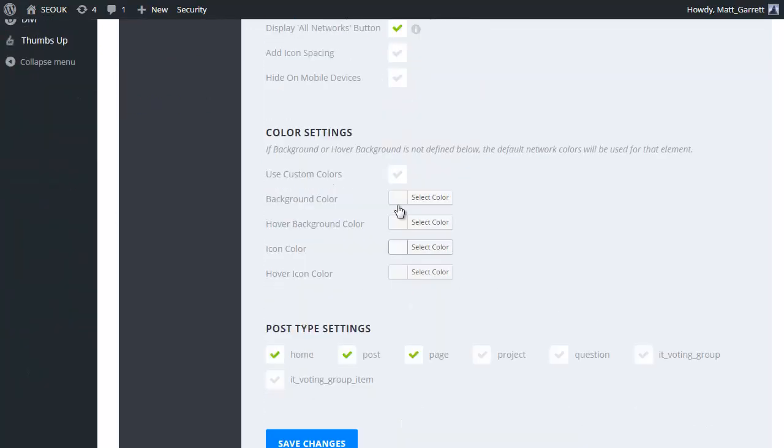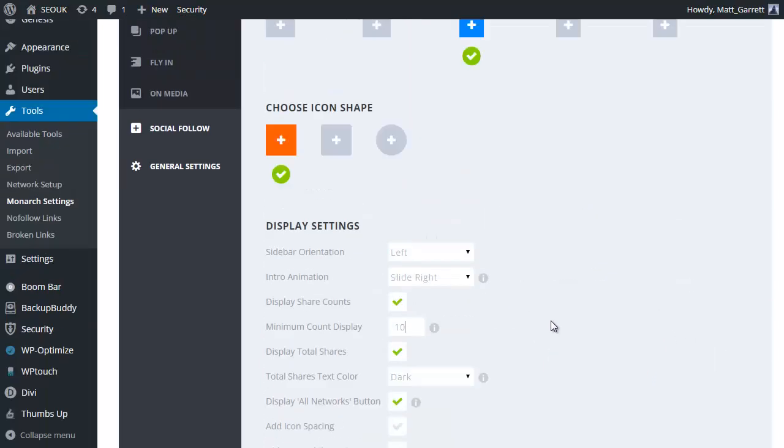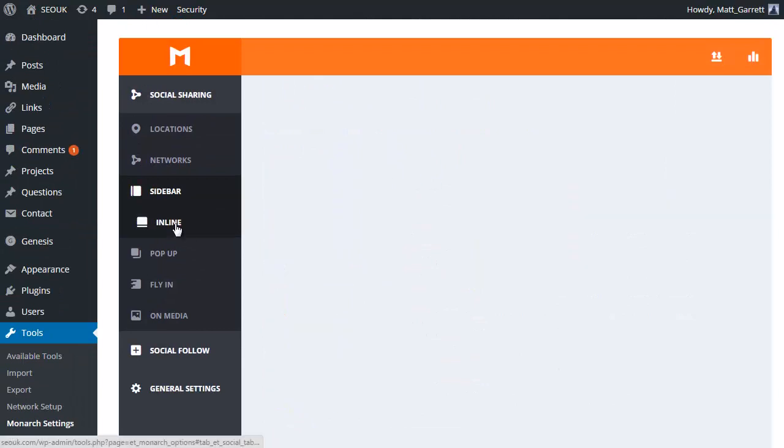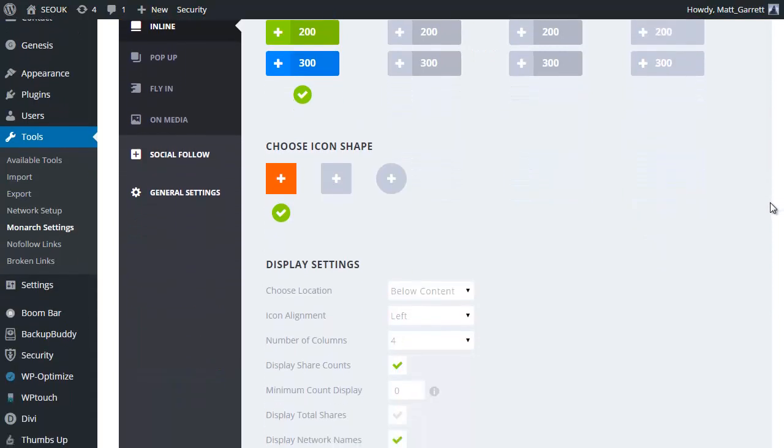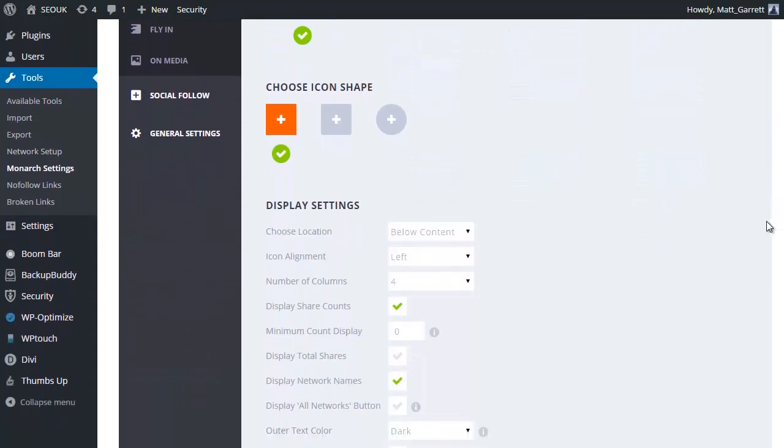And more importantly here, you can change the color settings to get it to look just right for your particular theme and your colors for your theme. You also get to choose where this actually appears, whether it's on the homepage, post, pages, projects, questions, etc. And then simply click Save Changes at the bottom, and we'll go on to inline to have a look at this.